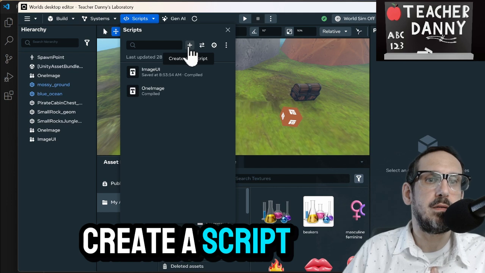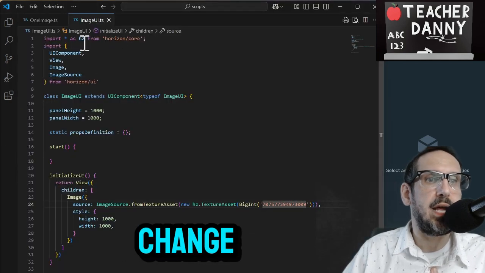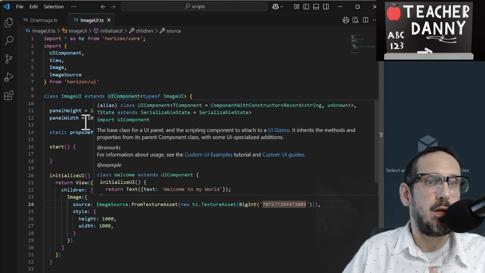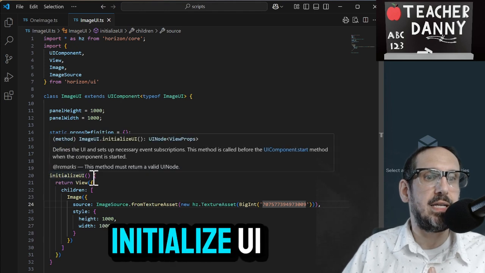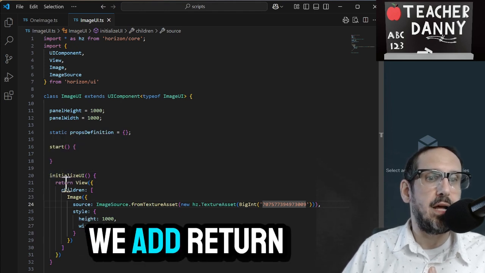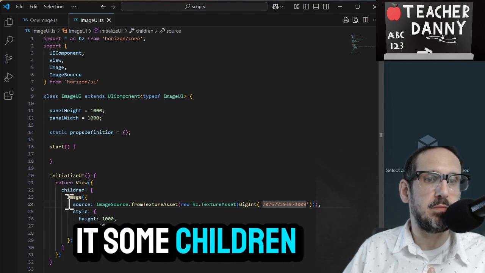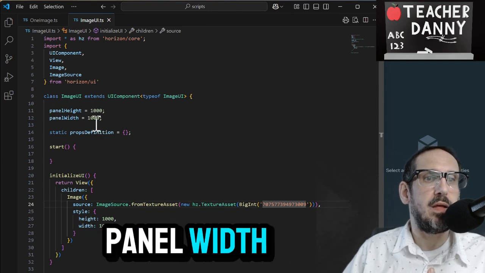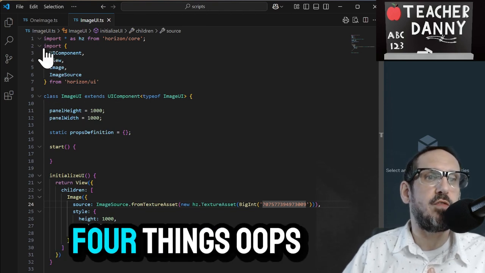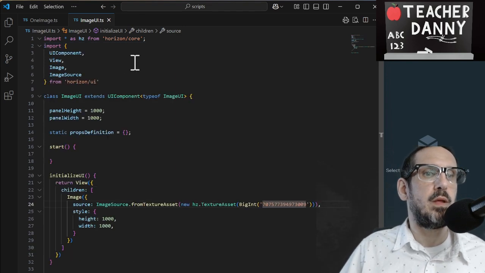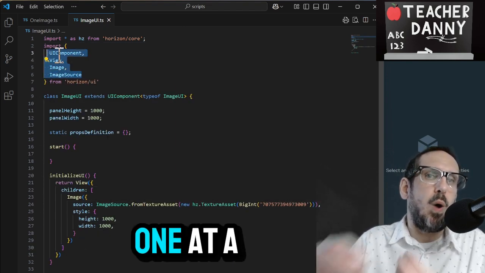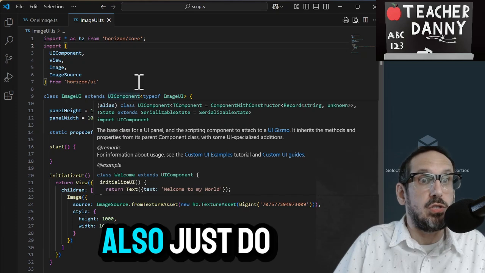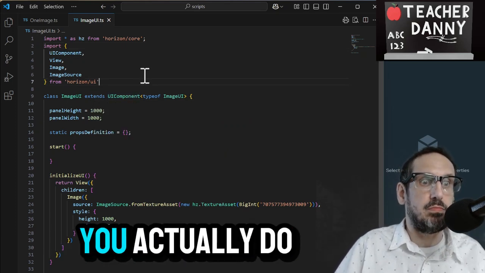Create a script. Open it up. Change the HZ to UI. Then we add initialize UI. We add return view, and then within it some children in the image. Then we added the panel height, panel width, and also we got to import these four things. I did them one at a time. You really want to do it all at the beginning, but you could also do it at the end. It wouldn't really affect it as long as you actually do it.